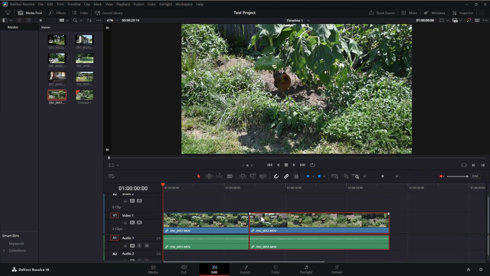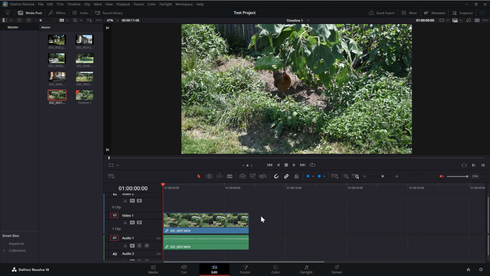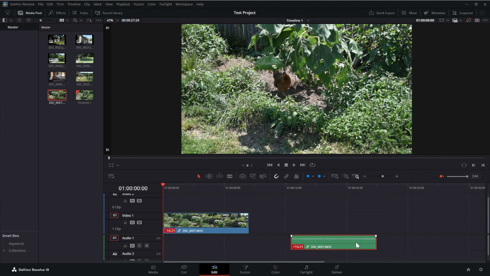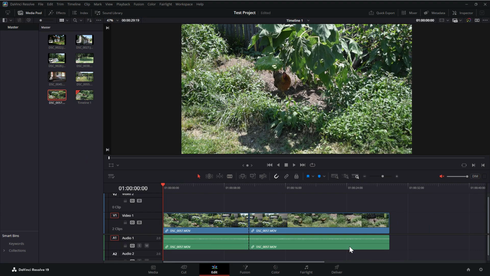To delete a clip, simply select it and hit the delete key. If you want to delete only the audio or only the video of a clip, first unlink the tracks, then select what you want to delete, and then finally hit the delete key. Remember that you can undo anything by using the shortcut Ctrl-Z.